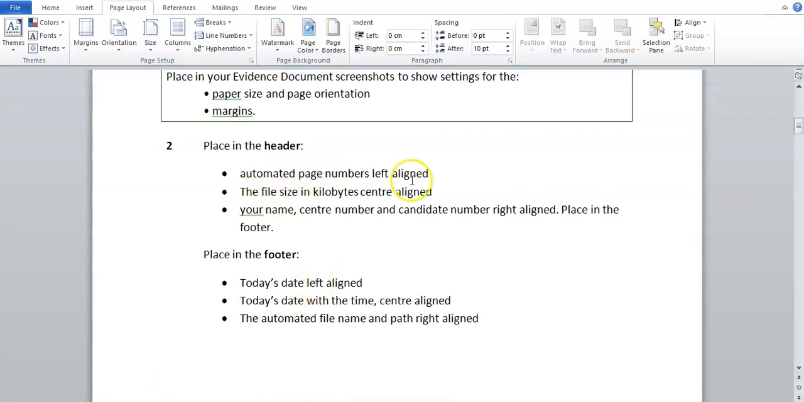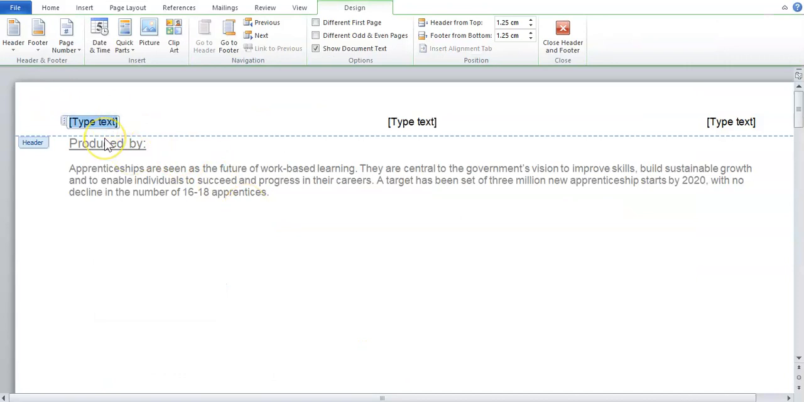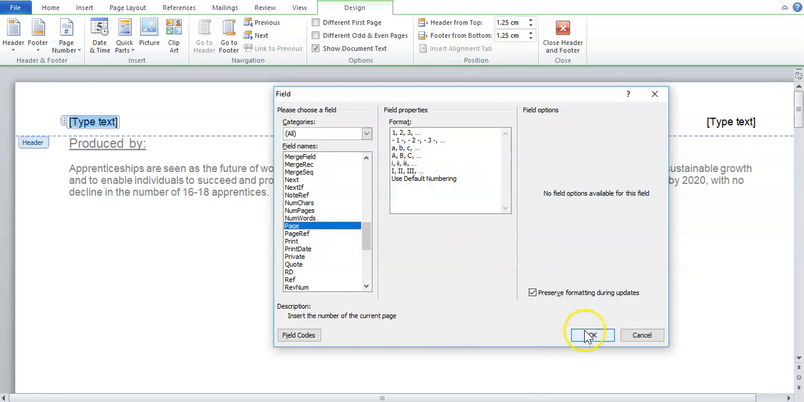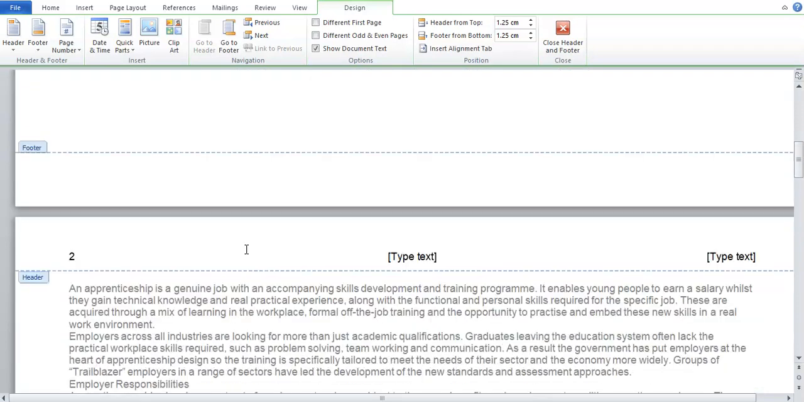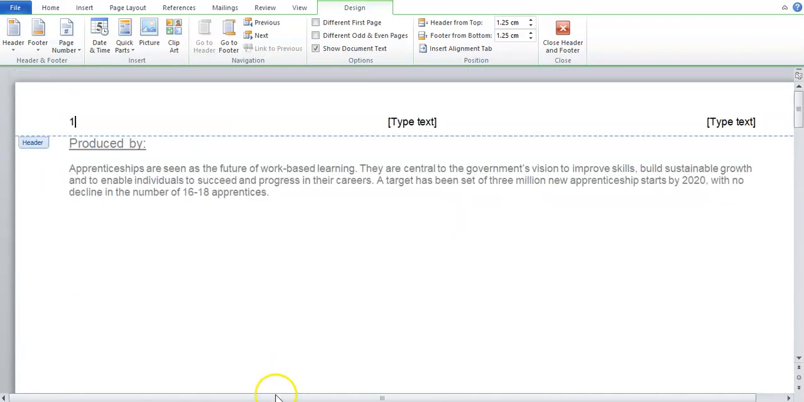So automated page number left aligned. So in the left box is going to be the automated page number. Okay, so we're not going to type it in ourselves. We're going to get the computer to do it. So we've got to go to Quick Parts, Field, and we're going to go to Page. So Page, automated page number would be Page, and you just say OK. So it says there's 1 over here, so if you look on the next page, there'll be 2, 3, etc. So it's working.